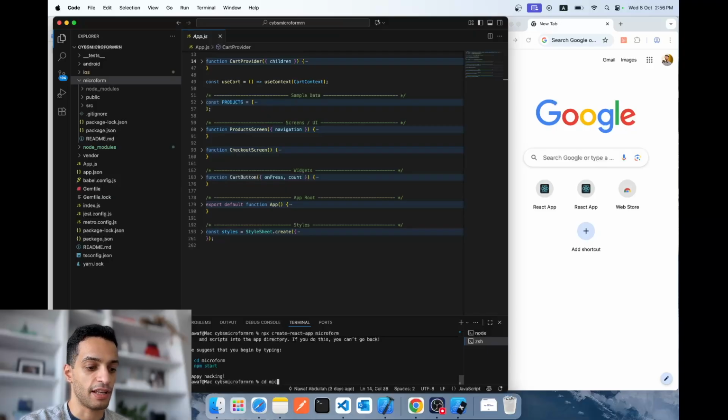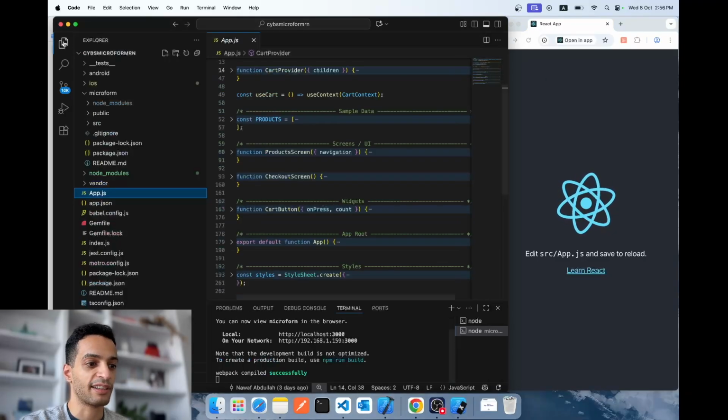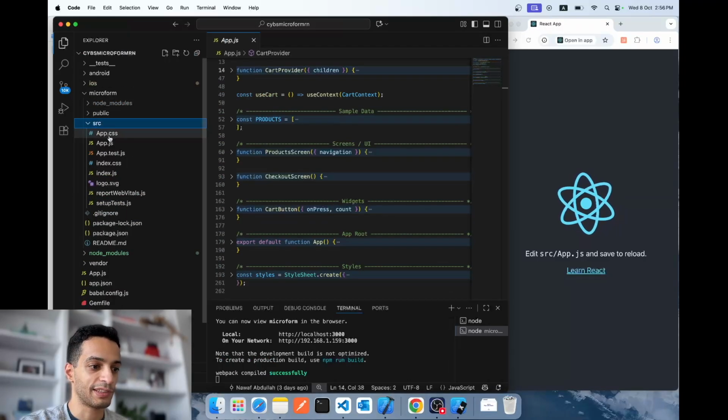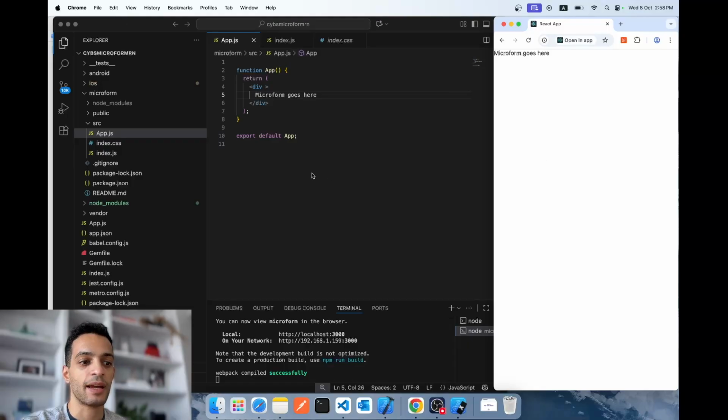Now let's go into that folder. Let me zoom in so you can see and run it. Here's what it looks like now. I'm going to clean this up and make it an empty page instead. So I'm going to go into the source folder inside the React.js project, go to my app and delete all of that and just start fresh. Okay, now in this empty app, I'm going to implement Cybersource Microform integration with 3DS.